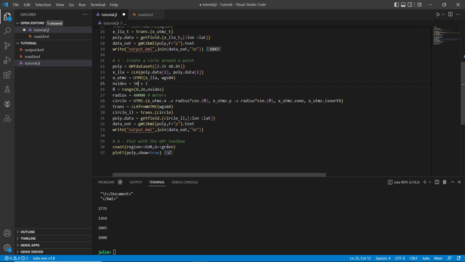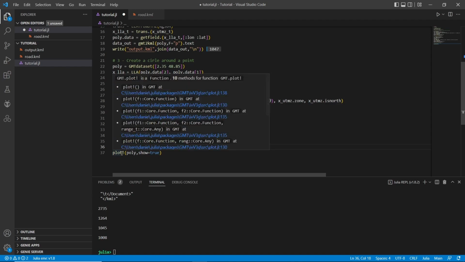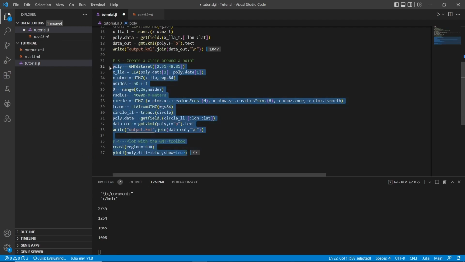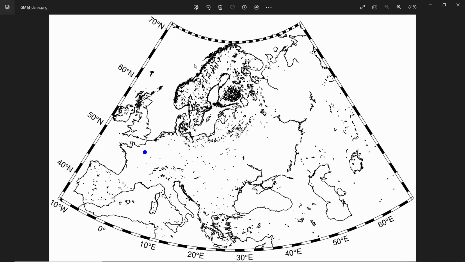50. So just to show you guys, you don't need to have a color on the landmass. You can just remove this. And maybe you actually want to define a color for my polygon. That's a good idea. For example, blue. Okay, let's see how it looks now. So hopefully we are going to have a blue circle. And there it is. Perfect.